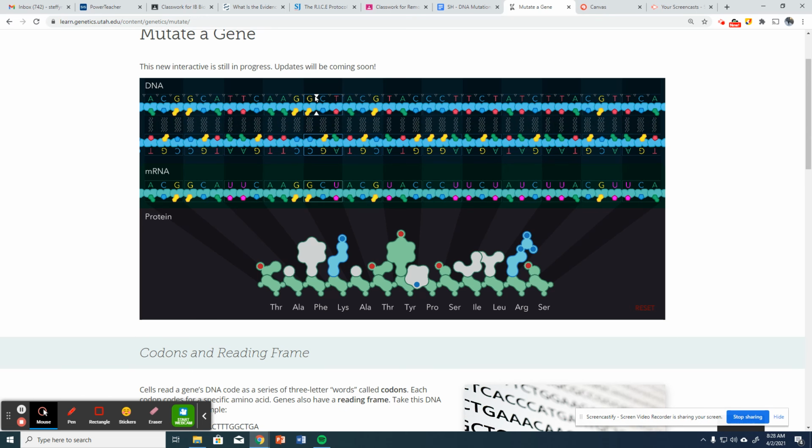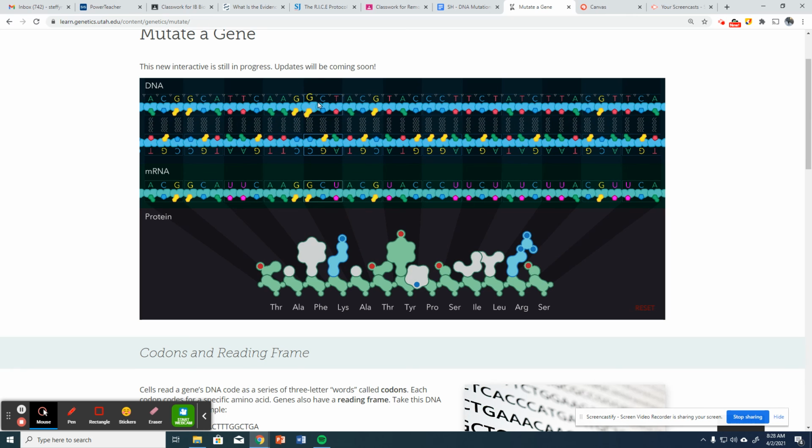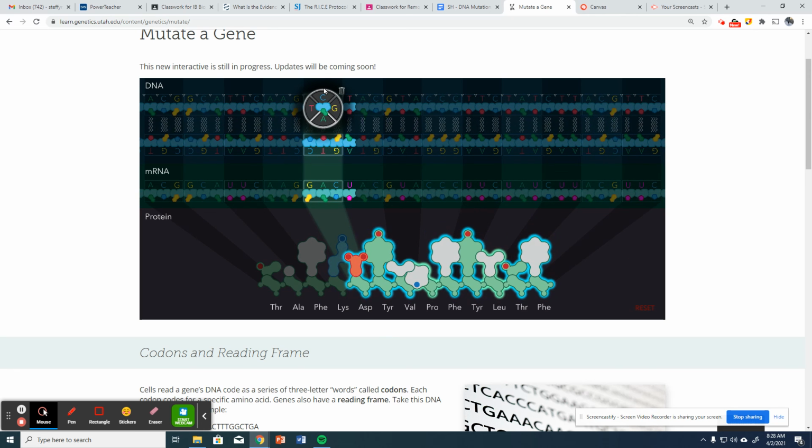So if we add one right here, this is supposed to be, what does this highlight? Alanine. So if we add, you have to click out in the box. If we add one right there, bam, that alanine changed to ASP, and then all of them to the right changed after because we changed the reading frame after that mutation.